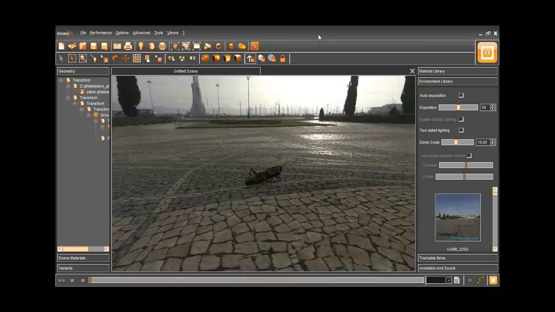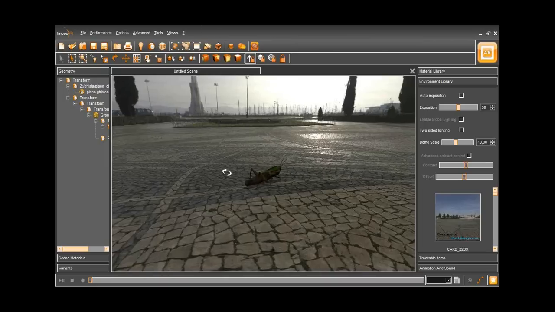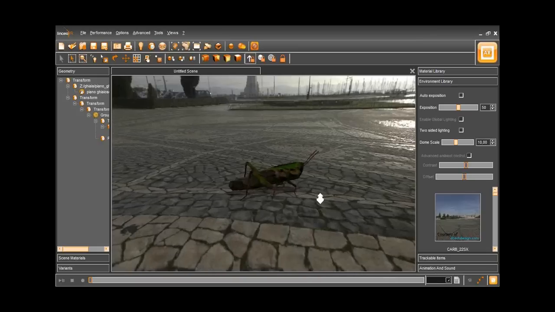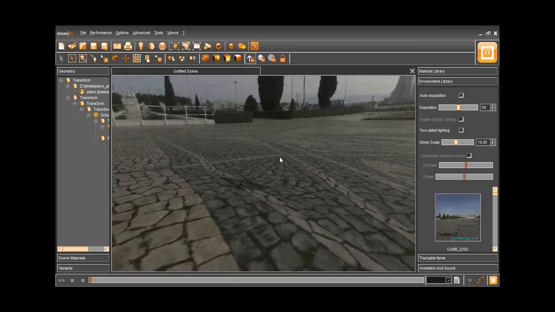Okay, I would say I start directly by showing an animated model. What we see here is an animated model of a grasshopper. We imported this model through the FBX format. We also support VRML model files. So from any CAD like 3D Studio Max or Rhino or Maya, you can export your animation.